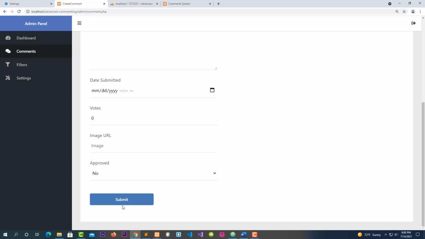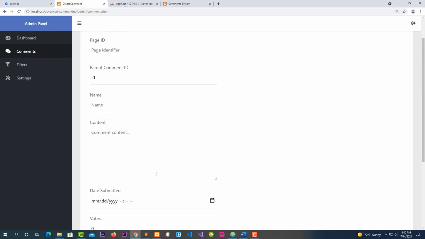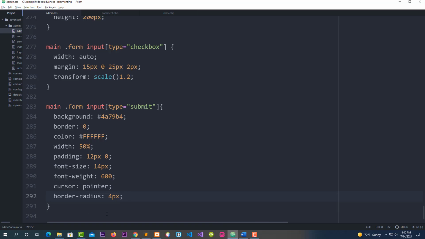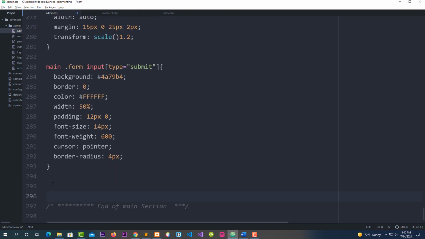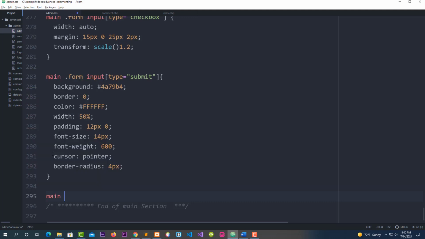Okay, now you can see the submit button and more room here. Everywhere we've got more room. Let's go back to our code. Now I need, after the submit, the form input type equal. Now I'm going to pass it over on top of the submit button.